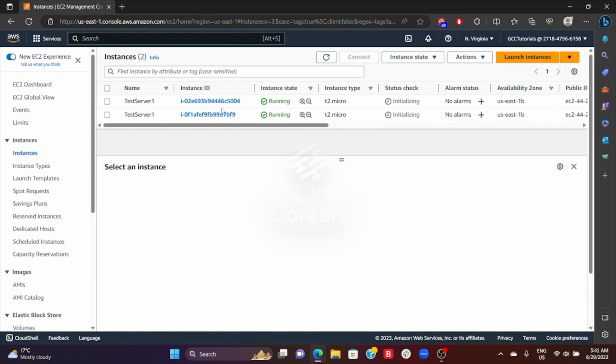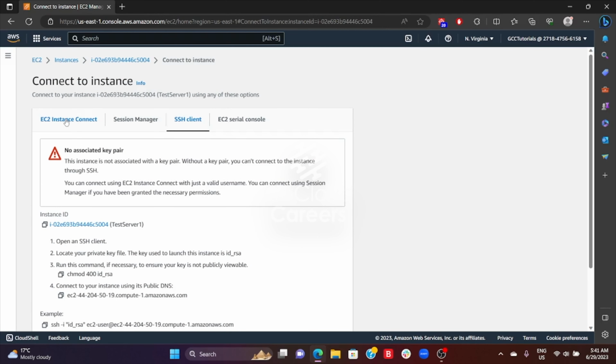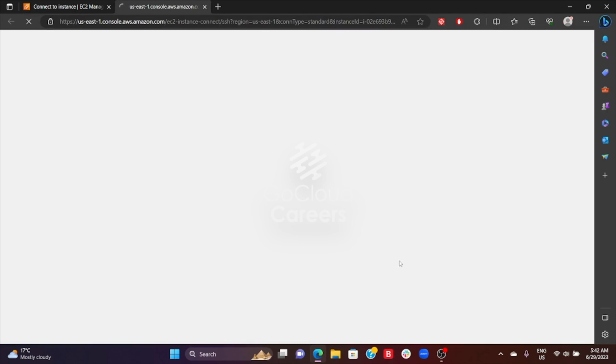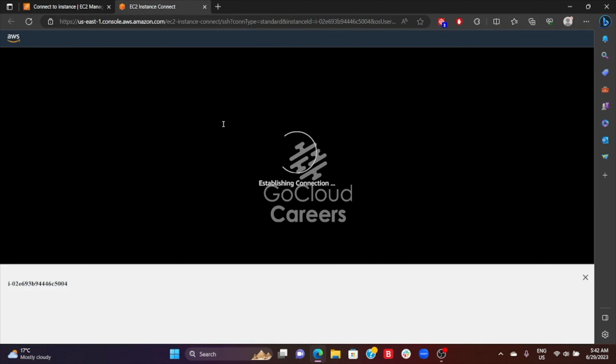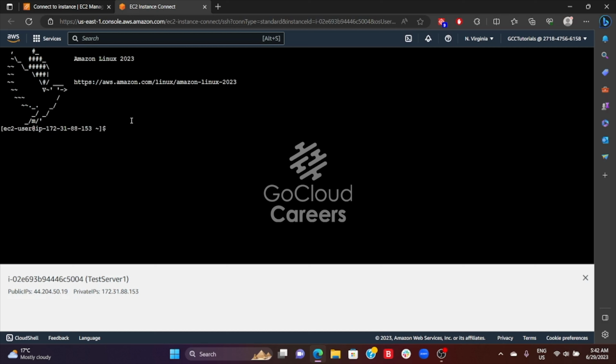We want to connect to each of these EC2 instances using EC2 Instance Connect. To do that, you're going to click on one of the servers and select Connect. On the Connect tab, you're going to select EC2 Instance Connect and go to Connect. After clicking Connect, you'll be redirected to the EC2 Instance Connect tab. Great, and now we are connected to our EC2 instance.